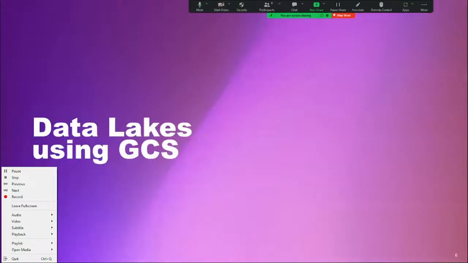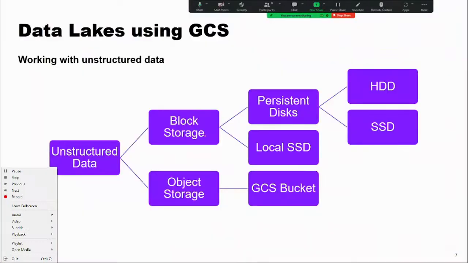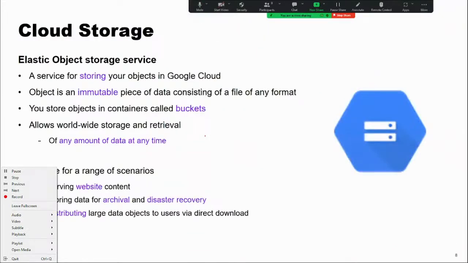Now let us see data lakes using GCS. In Google Cloud Platform, Google Cloud Storage is acting as a data lake. What is that? Let us see now. Okay, so this is Google Cloud Storage as a data lake in GCP. So what is Google Cloud Storage, guys? Let me go to the paint and try to explain to you one by one.